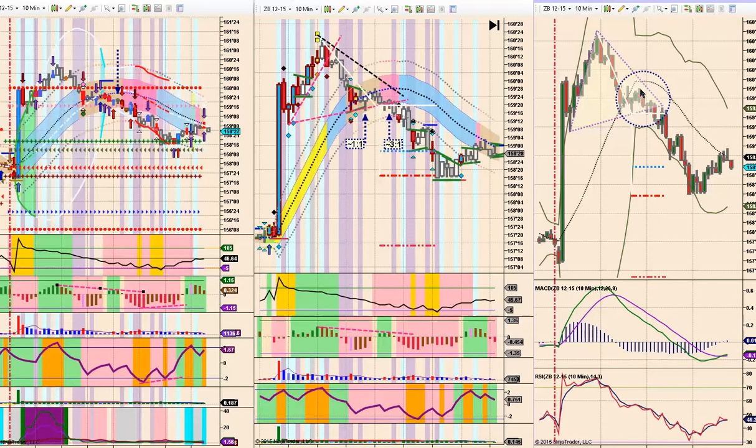And then we rally and we come back down here. Now you might get short here, and it's only going to be maybe 1 tick difference. It's not a big deal.